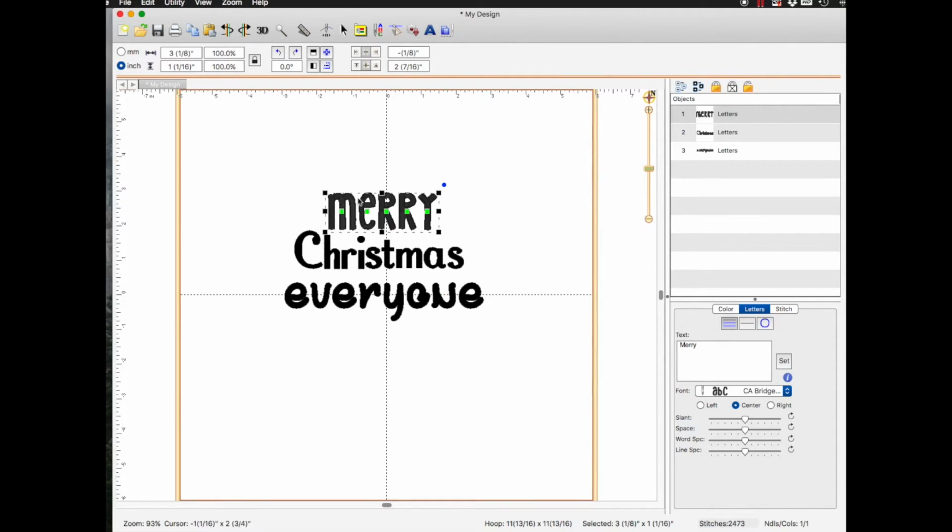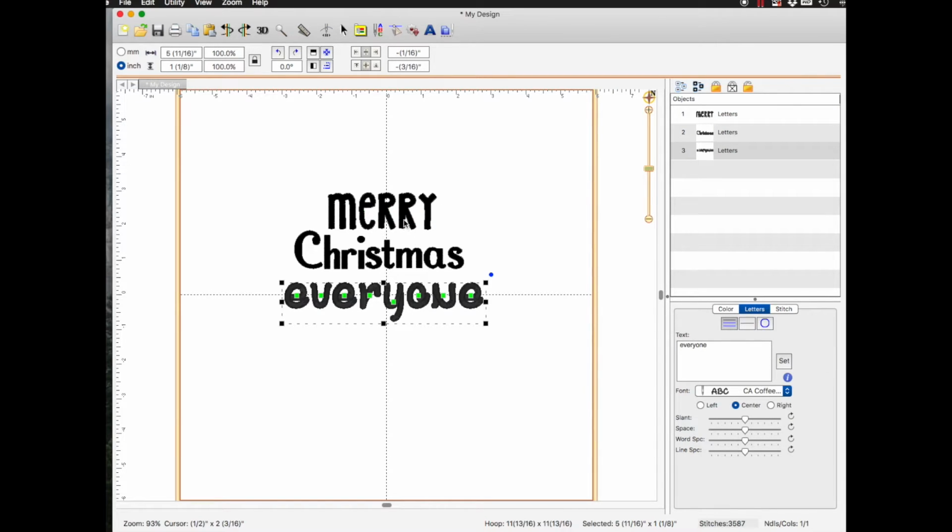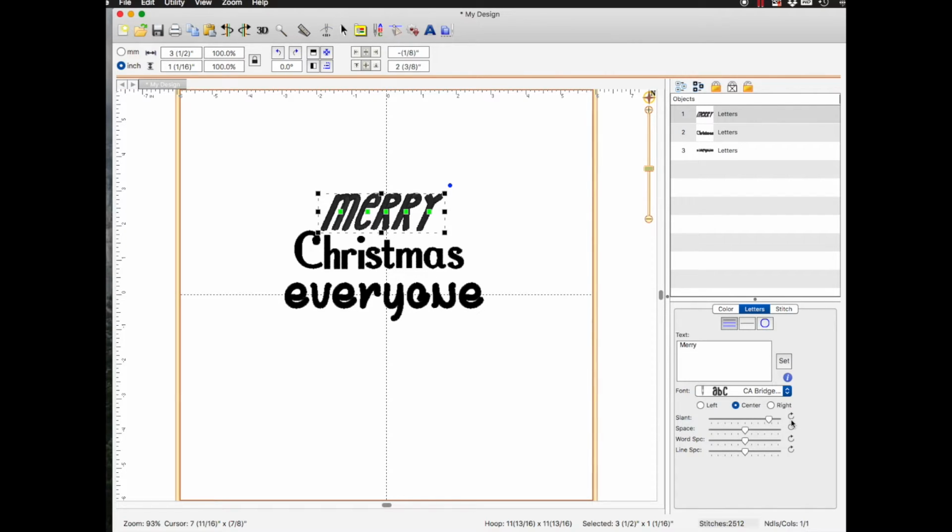So now if you decide that these letters are a little bit too close together, you can individually move each little letter by itself, or you can just highlight the letter here, and you can go over to these sliders here. You can slant the word, and by clicking this little reset, it'll take it back to neutral where the font normally is. You can increase the spacing in the letters. If it was a word, you can increase the word spacing between each word, or you can increase the line spacing.